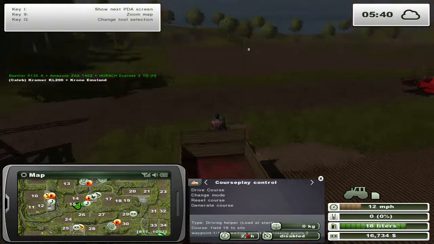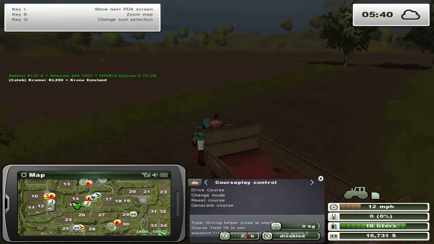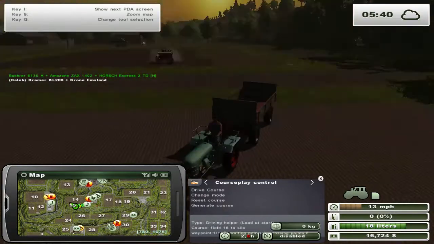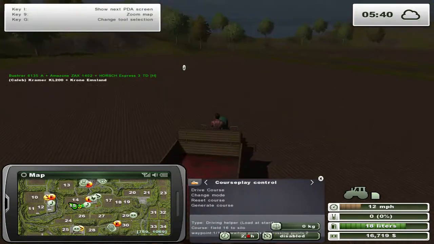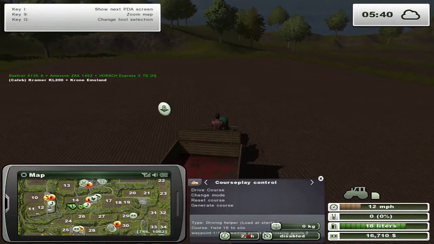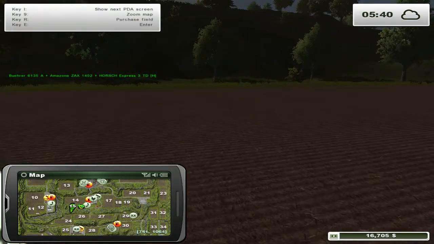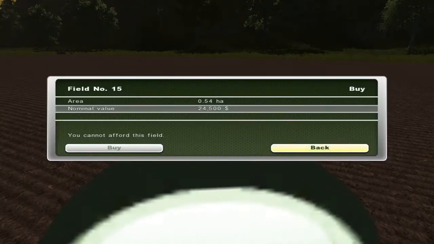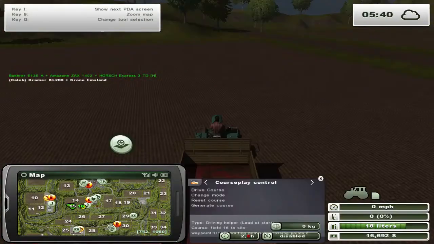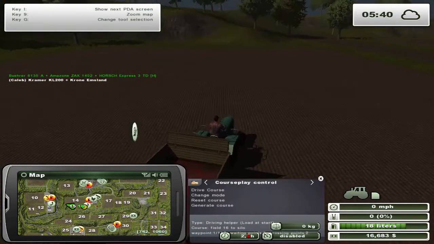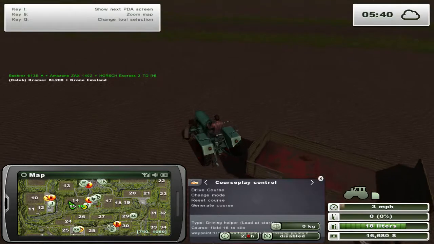Okay. Let me go up here. I keep on forgetting. I think this field up here is like 24,000, which I think we should be able to get if we just use this guy. We can buy this field. Go ahead and purchase. Yeah, 24,500. That's not bad for a little field like this. In real life, this little land here would probably be a good 50,000 at least.